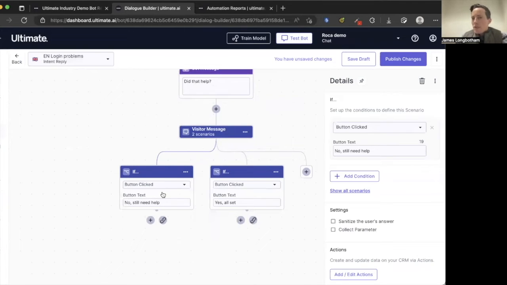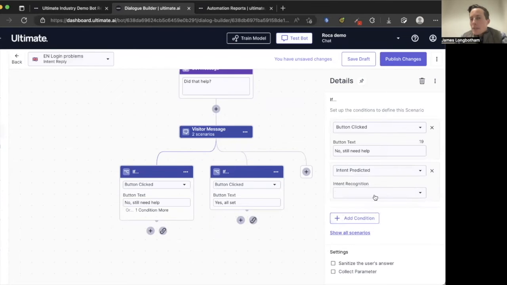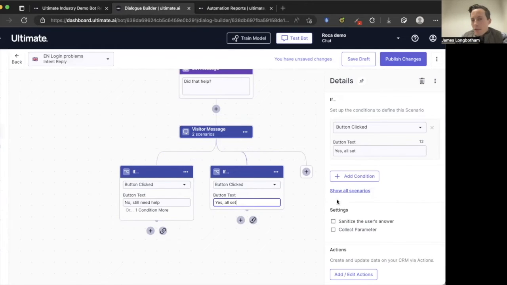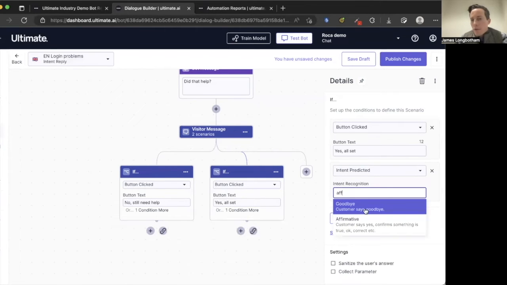They keep typing because their hands are on the keyboard already, right? They're not going to their mouse to start clicking. So what we can do is add a condition that says, at this point, somebody says no, or the intent negative is recognized. So they might say nope, or it didn't, something like that, that's recognized as being negative, and that would still trigger the same flow. We can do the same thing over here and say intent predicted affirmative.